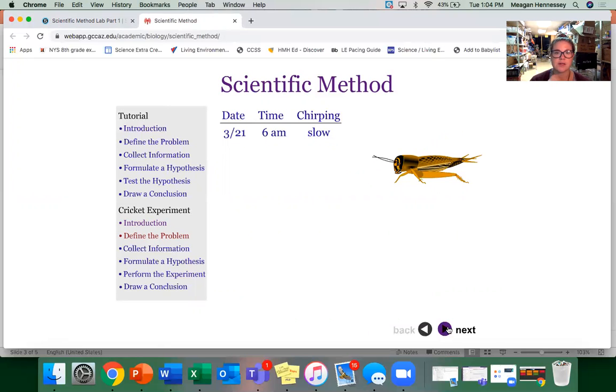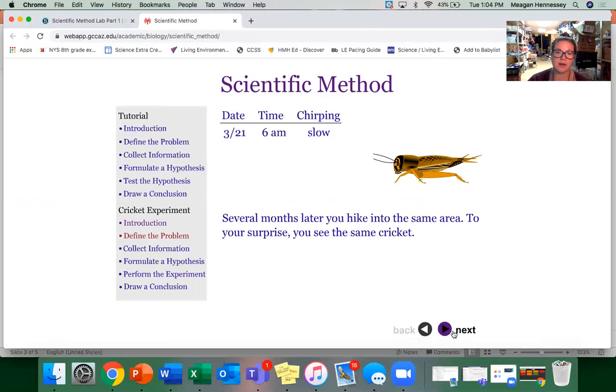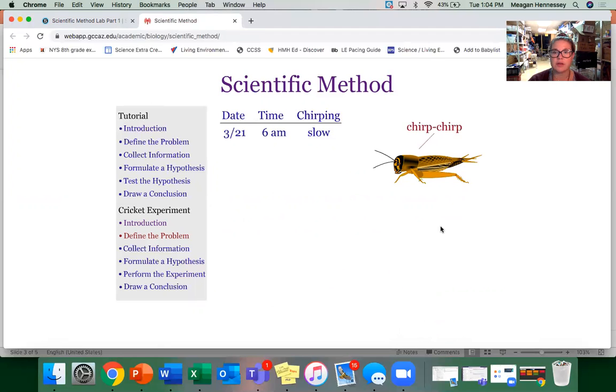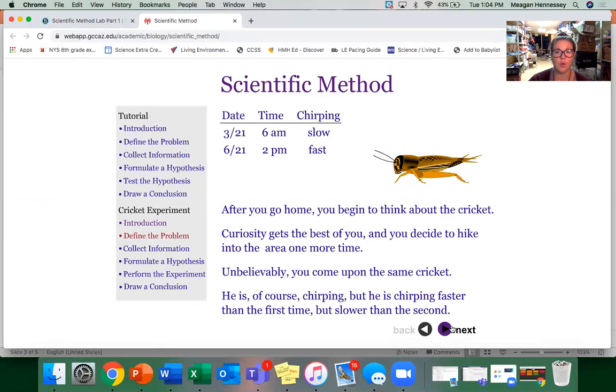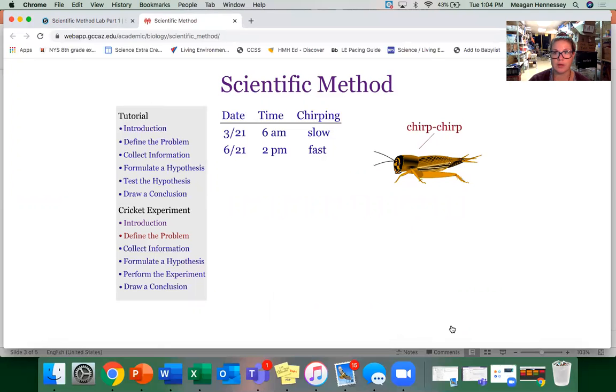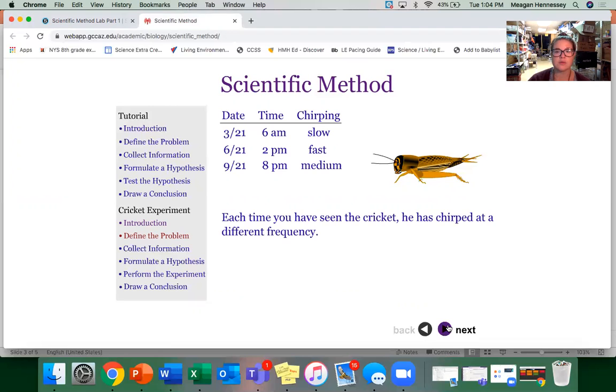On March 21st at 6 a.m., the cricket was chirping slow. Now we go to the same area a second time, and you're hearing the cricket chirp at a different rate. We write down our data as 6/21, so we were there in June. At 2 p.m., he was chirping very fast. We're going to return one more time and record what we observe. On 9/21 at 8 o'clock at night, he was chirping at a medium rate. Now we know that every time we've seen him, he's chirped at a different frequency, so we're curious and want to investigate further.